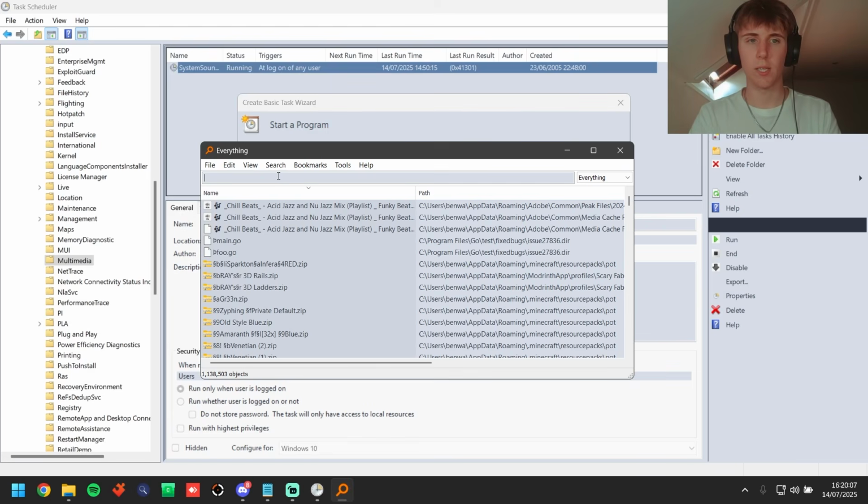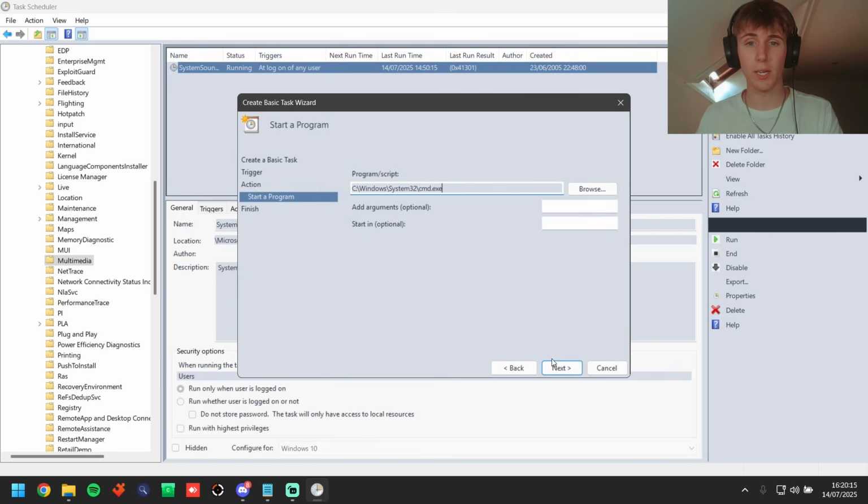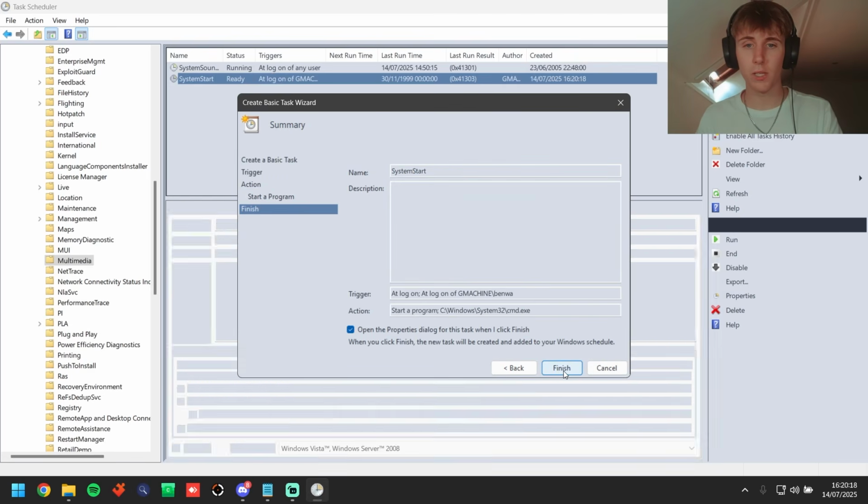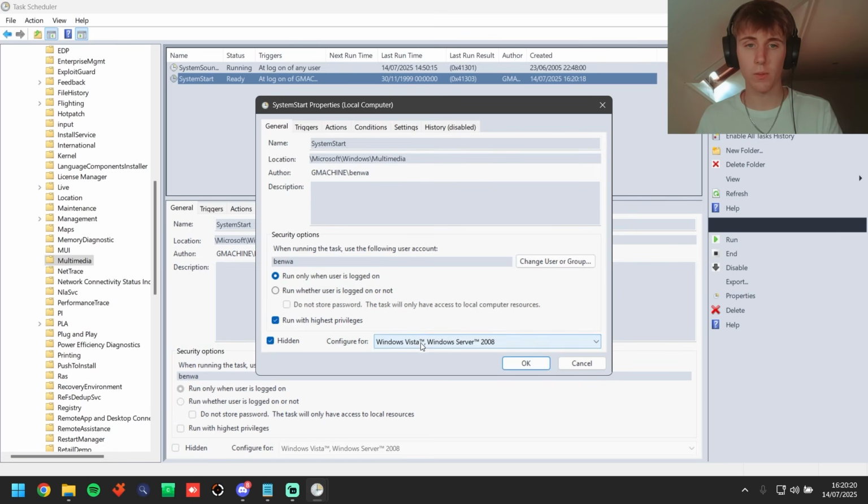I'm almost certain that's cmd. Yeah, Windows\System32\cmd.exe. Okay, next, open the properties dialog, finish. We want to run with high privileges. It doesn't really matter what you put here, I'll just put Windows 10 because it looks nicer. Then go ahead and click OK.